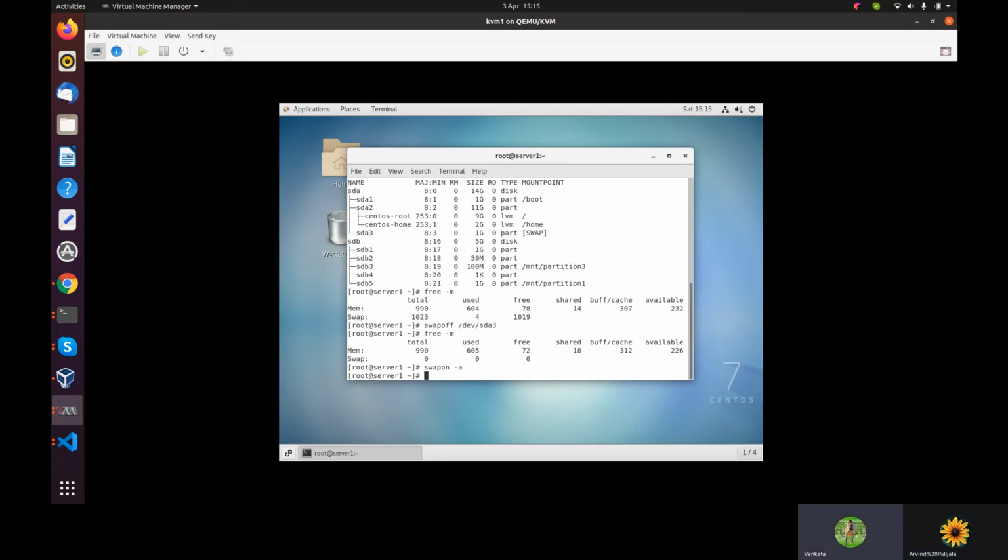Even the same goes for the mount minus A. I think it will do it directly from the etc fstab file. Because every time we are not issuing mount minus A, right? So it will automatically mount it, if you reboot the system. Okay, etc fstab, this one.